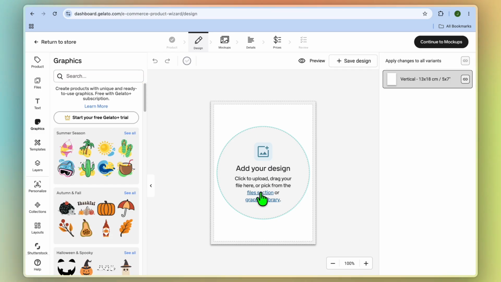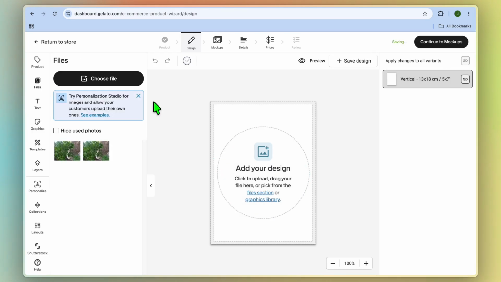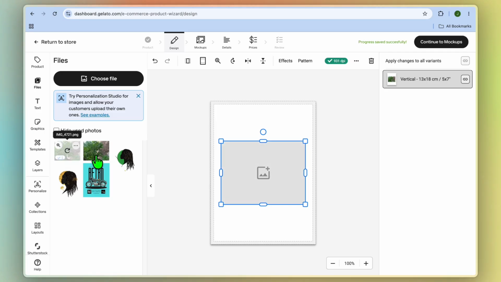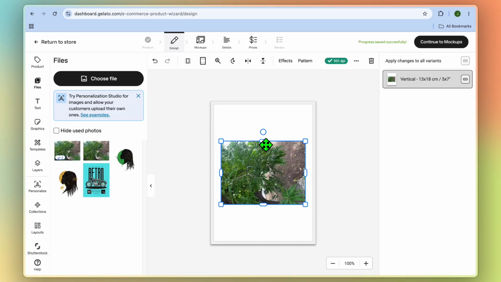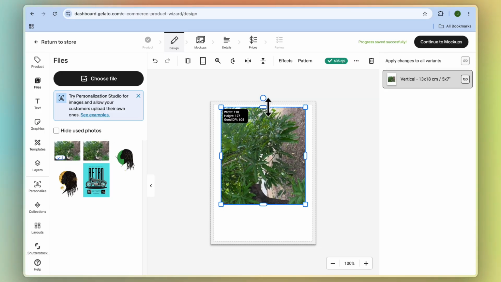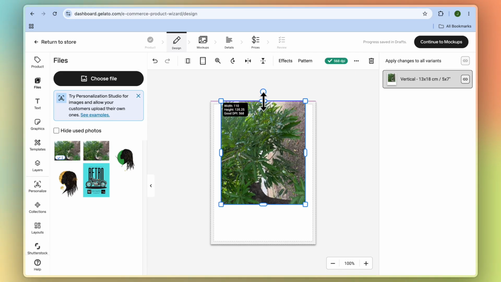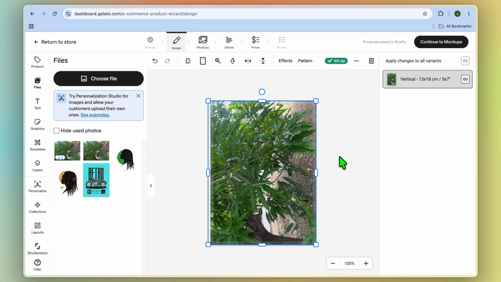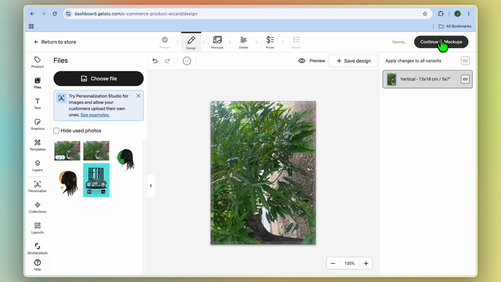After you have selected File section, you can go over to the top left-hand corner and you could select Choose File and you'll be able to upload a file. So I've uploaded a few files already, so I'm just going to be selecting this one. After you have selected the file, adjust how it looks. So I'll simply pull along the end and I'll adjust how it looks. Once it is to my liking, I'm just going to tap on Continue to Mockups in the top right-hand corner.